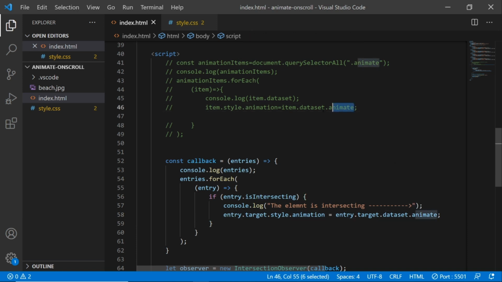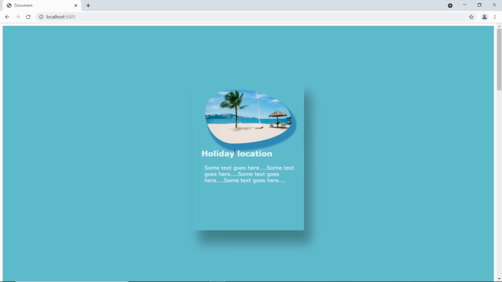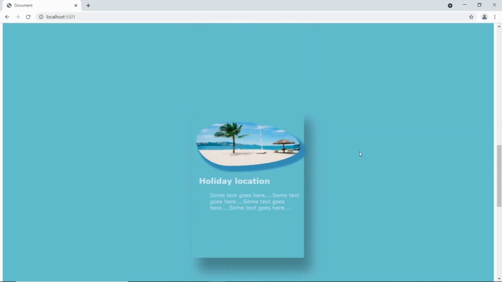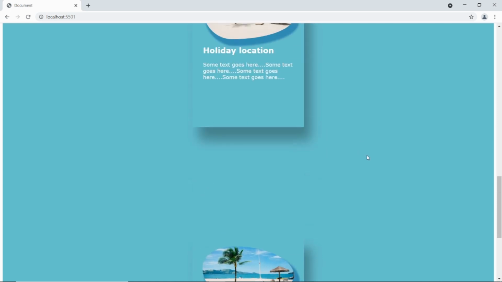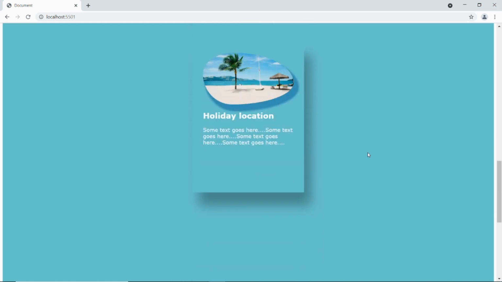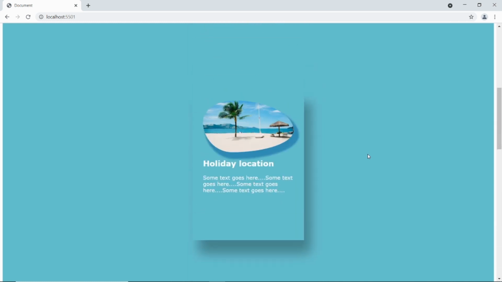As we've done here, we're setting our item style animation to item dataset animate, so target dataset animate. This should fire our animation now. Okay, there you go. The only problem is it runs once and it doesn't run again.